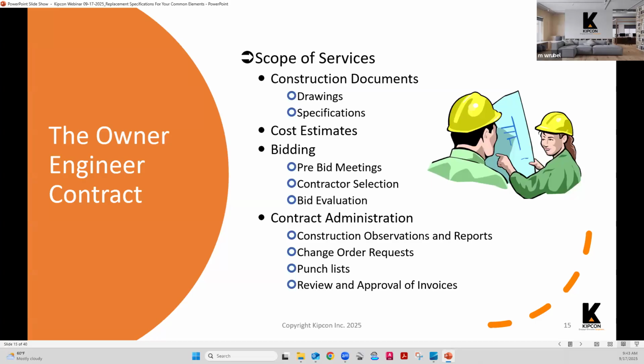So the owner-engineer contract, what does that entail? As I mentioned, the basis is typically the proposal that the engineer provides. So what do those proposals typically say? It usually says that there's some sort of specifications that are going to be prepared, which would include the design drawings and some sort of written form of specification as well. Sometimes, in some cases, the engineer is asked to prepare a cost estimate based on the specifications they are preparing.